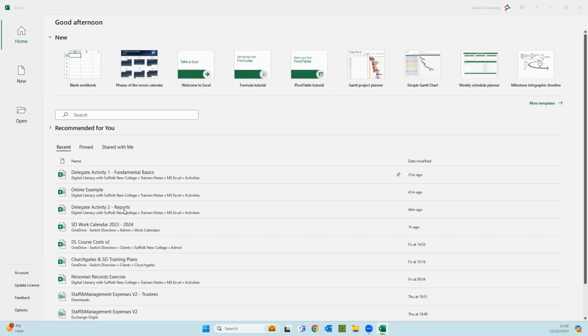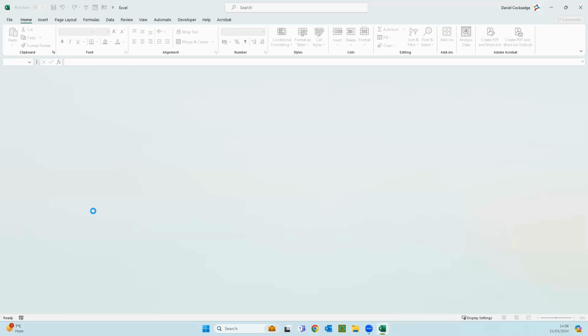Right, okay, so now we've had a look at some of the introduction to Excel, and we've also had a look at some of the formulas. I just thought I'd go through a quick example on how to set up a graph or a chart based on information that's already existing. So what I'm going to do is go to Delegate Activity 2, which is the reports one. So I'm just going to open that up now.